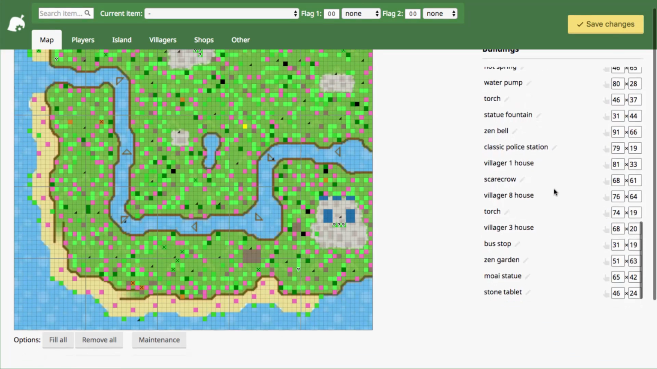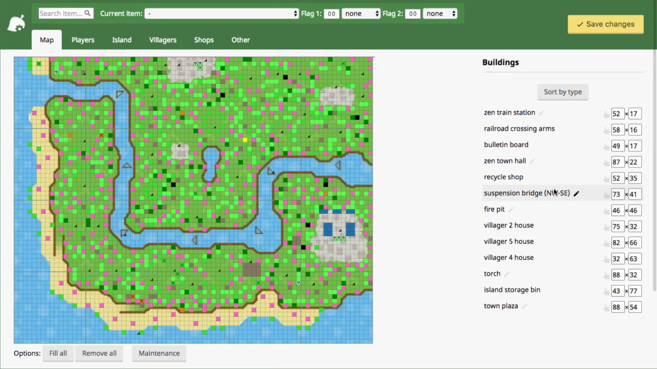You can move them by coordinates if you really want to, but that's a lot more complicated than just clicking on this little finger icon and moving it that way. So you should not move your train station or your railroad crossing arms. That is a big no-no. It'll corrupt your save file. You can move the bulletin board. That's completely safe to move anywhere.